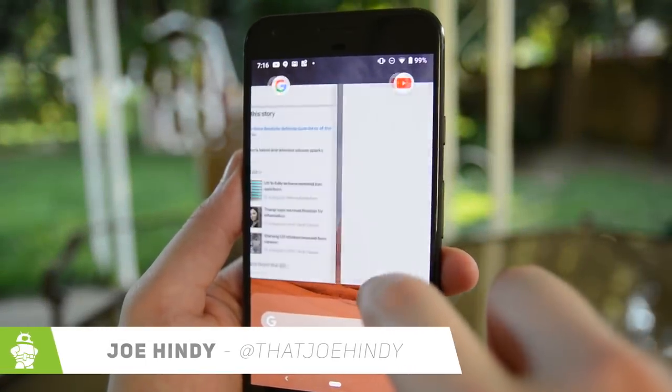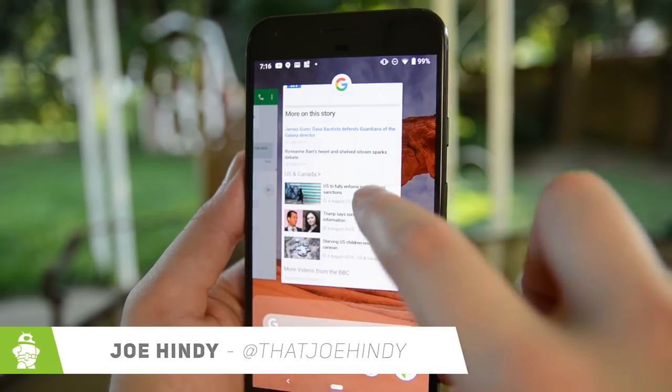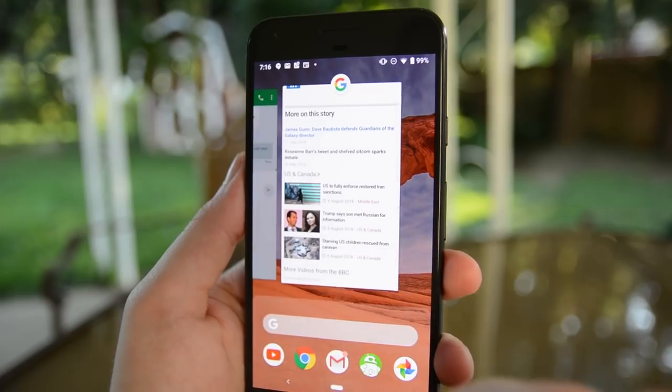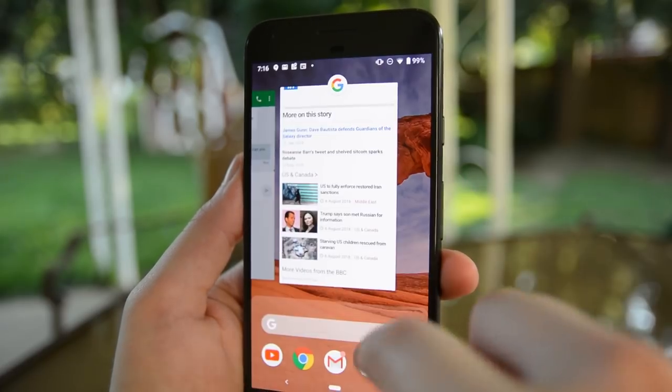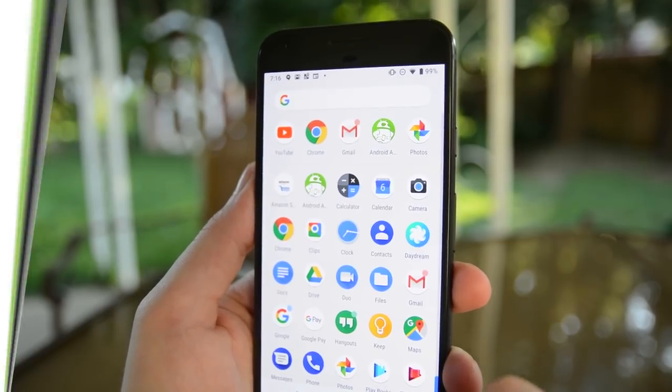I'm Joe Hindy from AndroidAuthority.com, and today is the day we finally get to talk about Android Pie. Google's big keywords this year are AI, well-being, and simplicity. We'll see that and a lot more in Android Pie, so strap in, folks. This is going to be a long one.